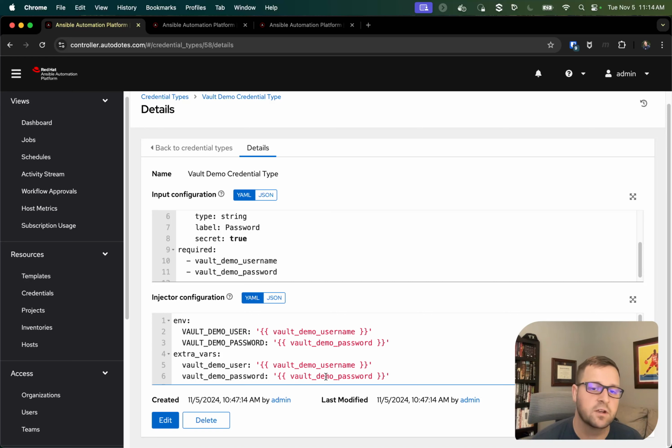The nice thing with a custom credential type is you can do both, right? If you have a collection that you're depending on that will try to source sensitive information from environment variables, you would want to inject those particular environment variables into your playbook run. So in this case, I'm doing vault demo user and vault demo password, but I'm also passing the extra variables because why not? I'm just being comprehensive in this particular example.